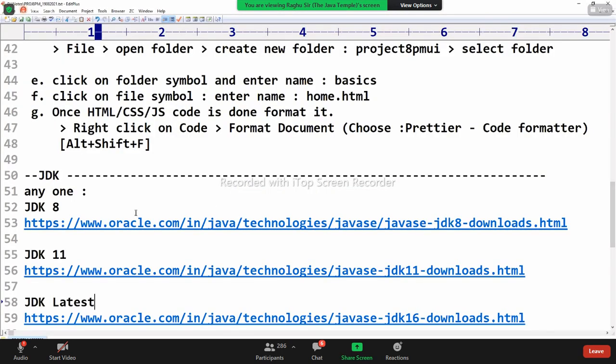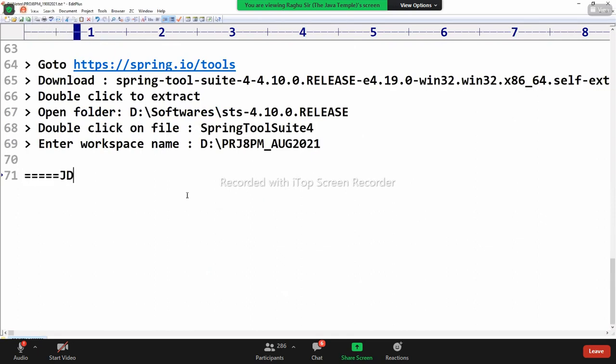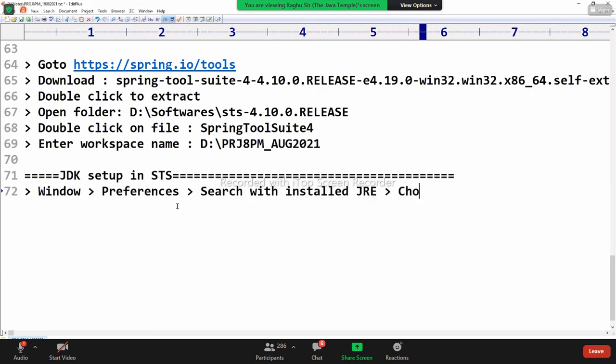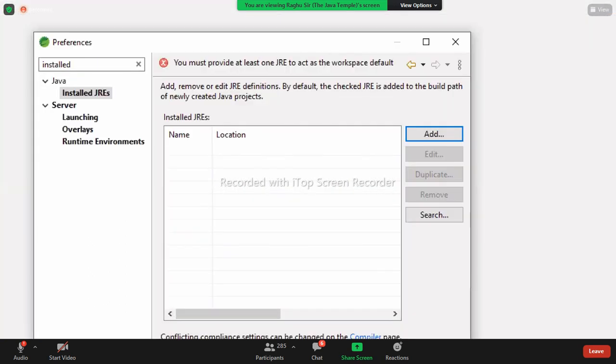Okay, so JDK setup in STS. Go to Window, Preferences, search with Installed JRE, choose the default option. By default, there will be a JDK. When you download and install STS, it will come. Once you're done, remove that. Some people say, sir, without JDK also I'm able to code. How? Because there is a default given by STS.